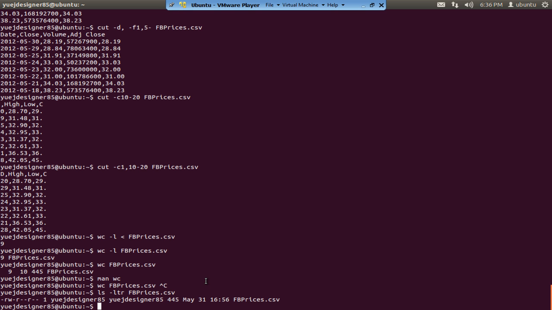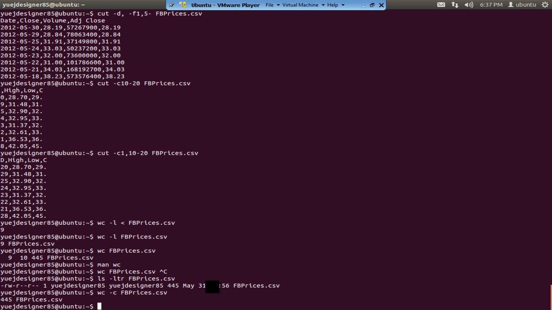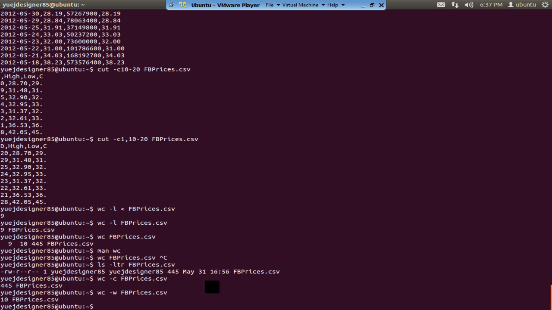But let's say you want to find out how many bytes are in there, right? So you can do -c. -c and then FB price, and then we get 445. If you wanted to find out the number of words, -w, and then it gives you the number of words in there.